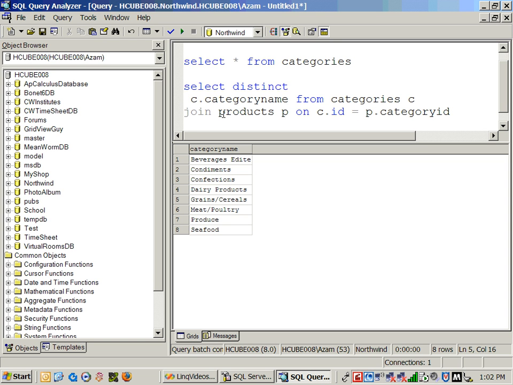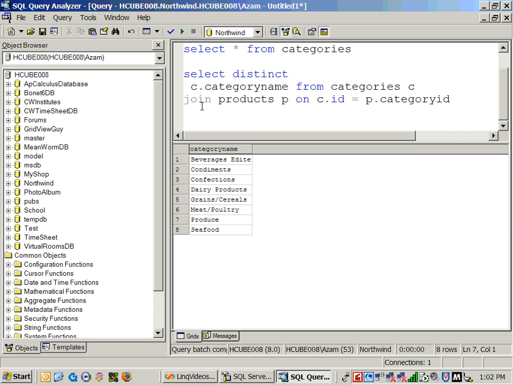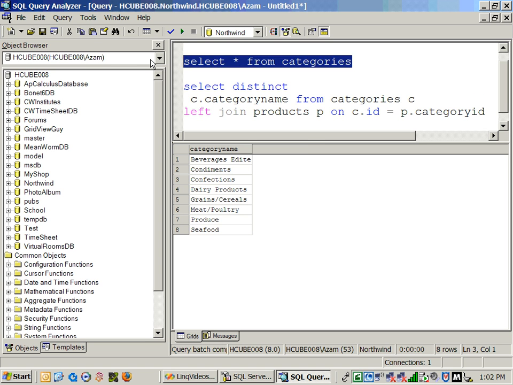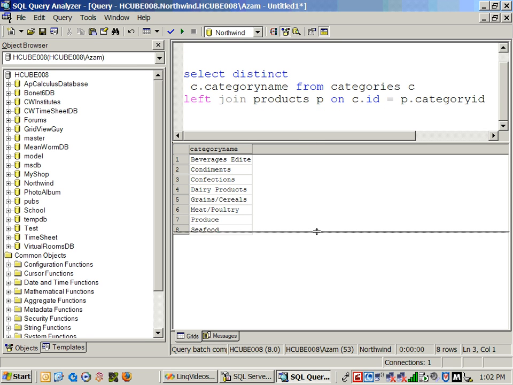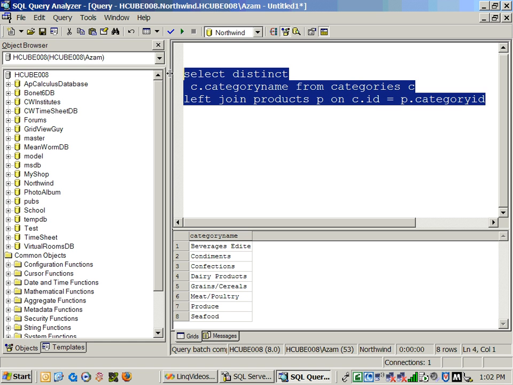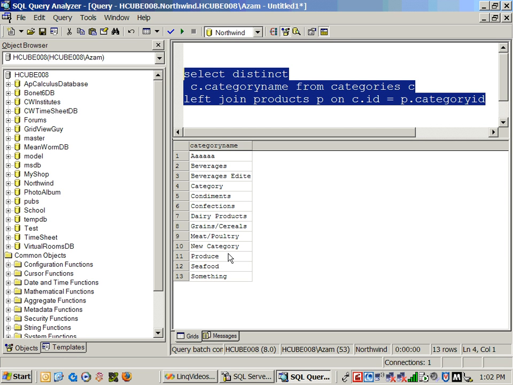So I will say over here left join. Left join means you will give me all the elements which are on the left hand side, which is in this case category. So you will give me all the categories. I don't care if they don't have a product. Just give me all the categories, but give me distinct. And here we go. 13 categories are returned which are distinct. Some of them have a corresponding product, and some of them don't have a corresponding product. So we're going to use the same thing in LINQ to SQL, which is called a left outer join.